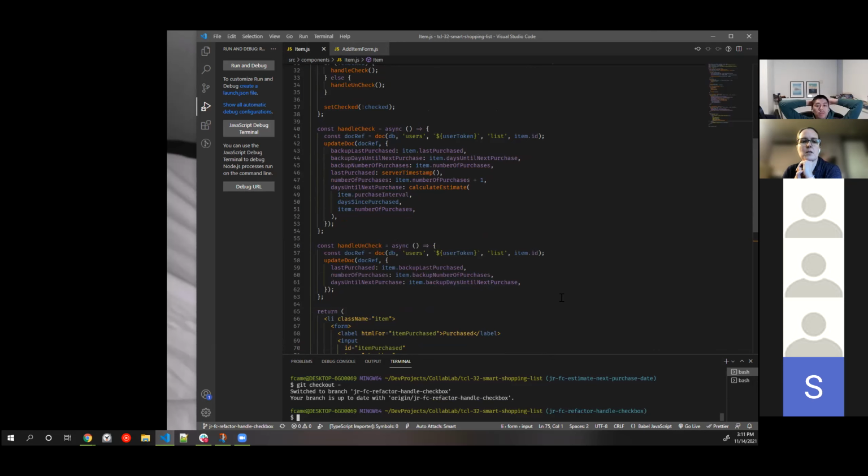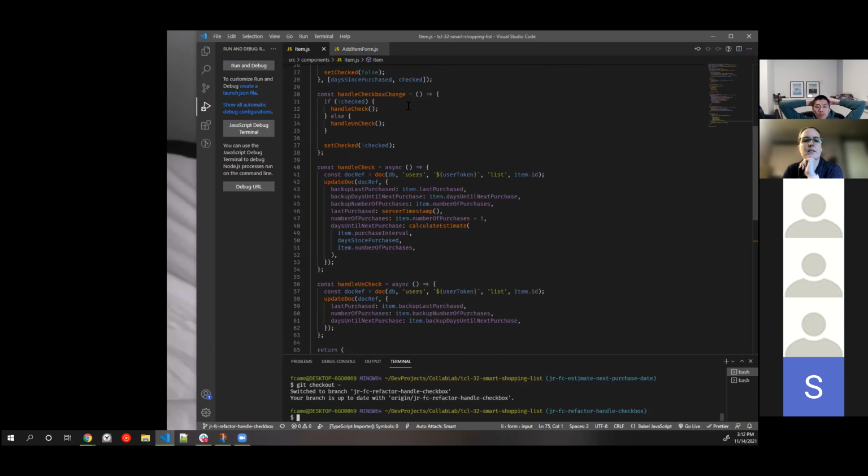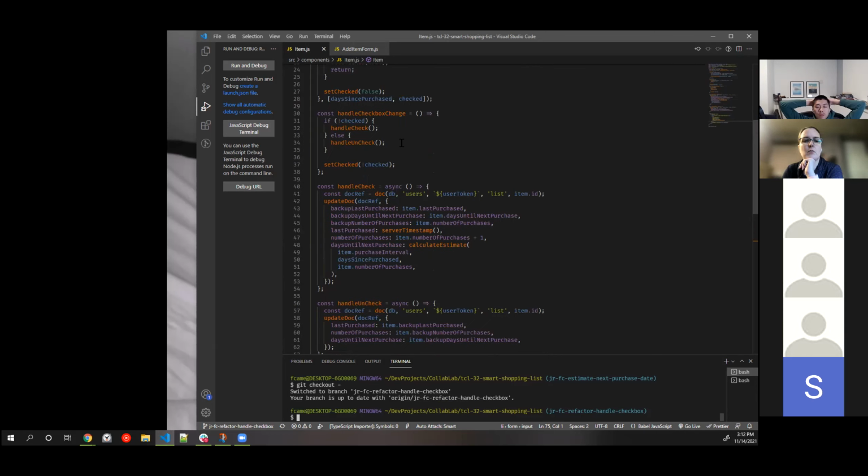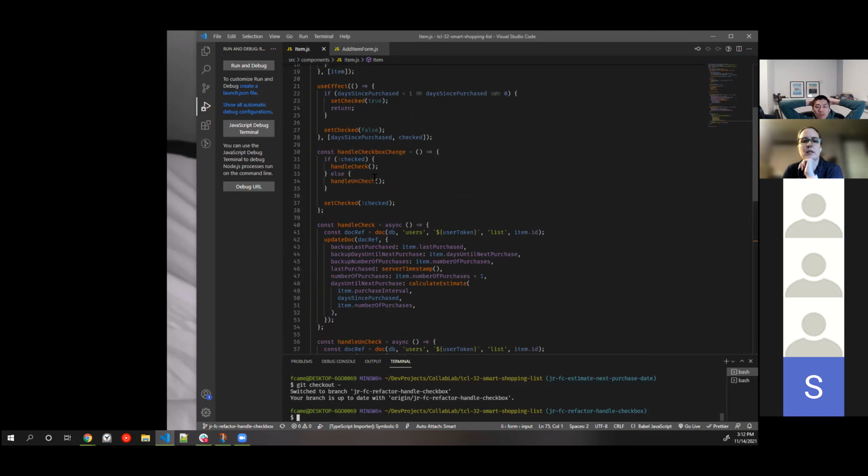So the only thing that spots to me on that update is, you do have your set checked still in your handle change. But if it's not checked, it's going to go through this if or this else. Will it also fire that last function call here? Yeah, it will. Because you didn't do any returns in there. Okay, just double checking.